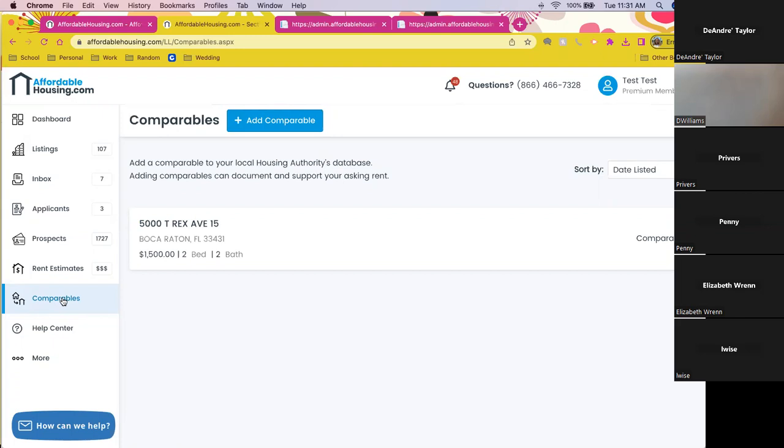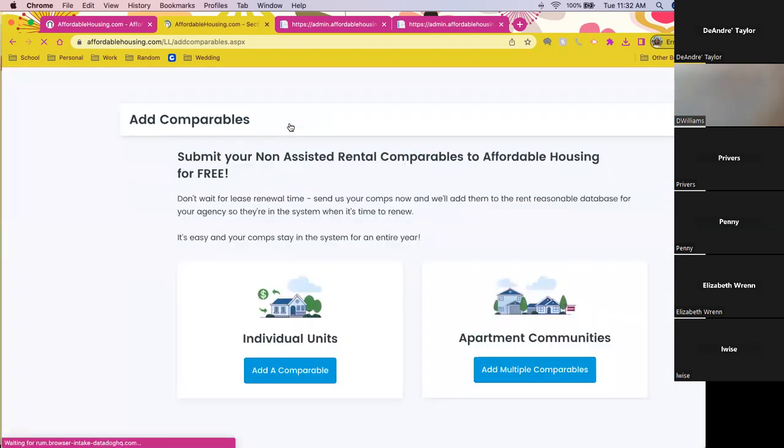So if the housing authority ever asked you to add comparables, you can actually do it yourself, and it's flagged the same way, and it's added into their account. So you can click on add a comparable. As you can see here, this is our company address. So you'll see this address a lot, the 5000 T-Rex Ave. You'll add a comparable, you'll go through the process.